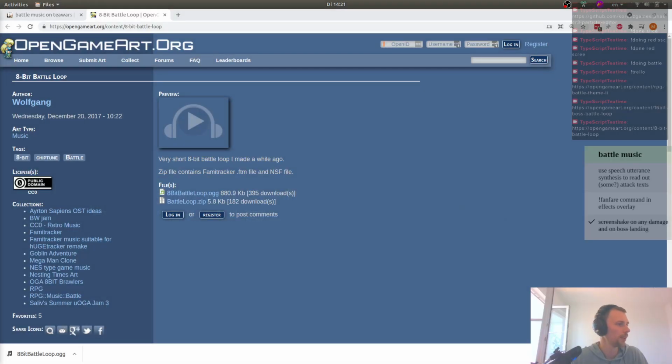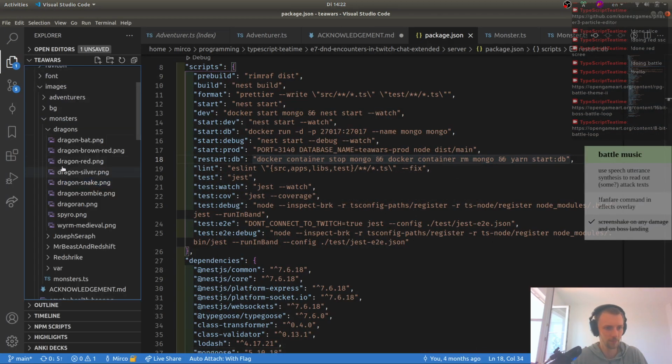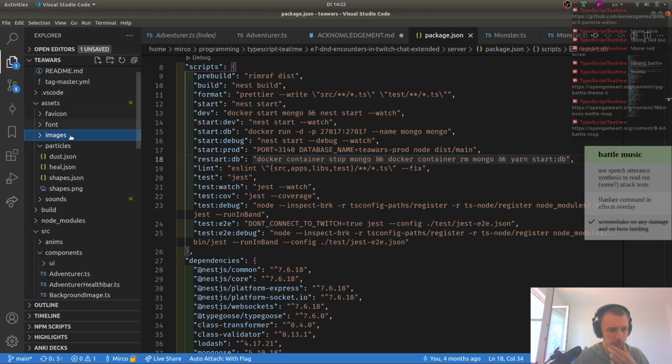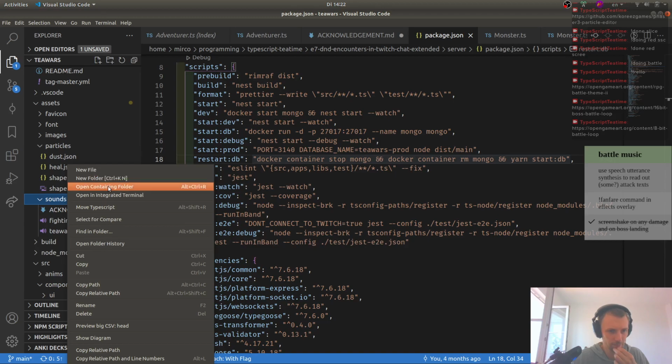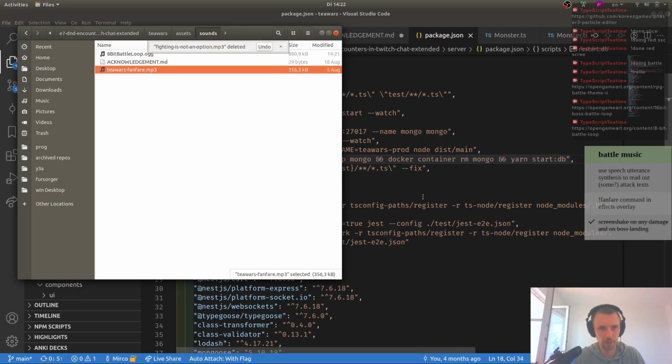Okay, there we are. Then we push that one into the repository. And we remove this part.